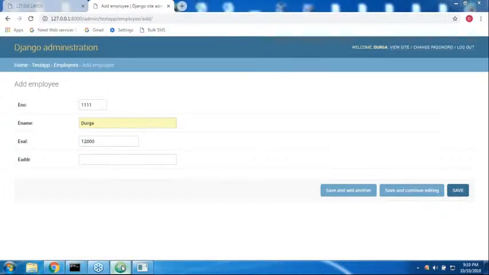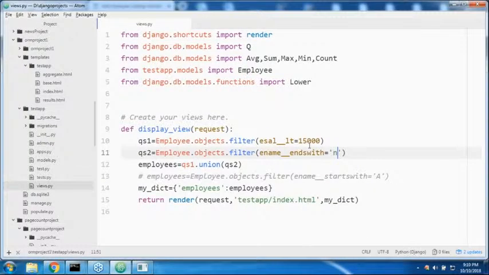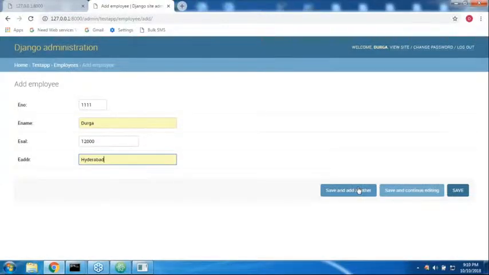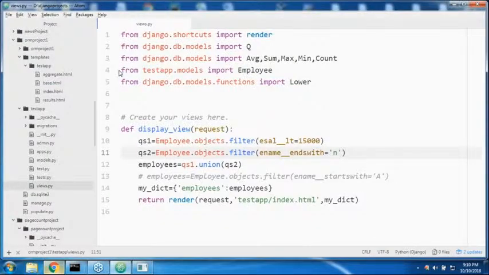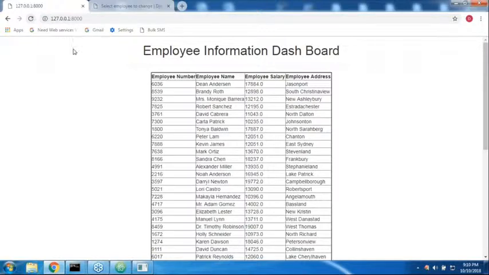Next, Hyderabad. Save. Okay, now Durga should come in the output. Yes, Durga is coming because the salary is less than 16,000.